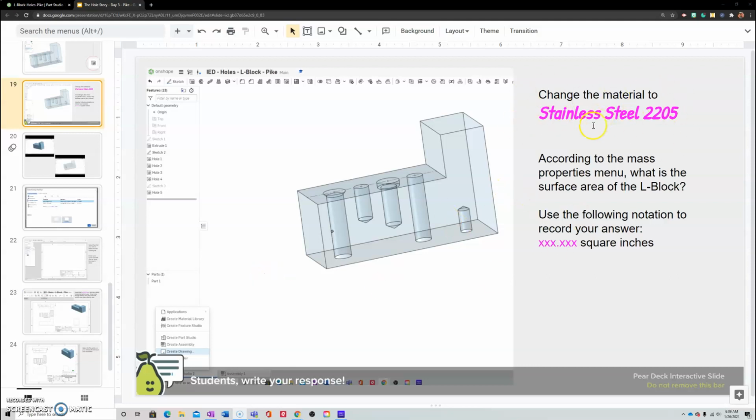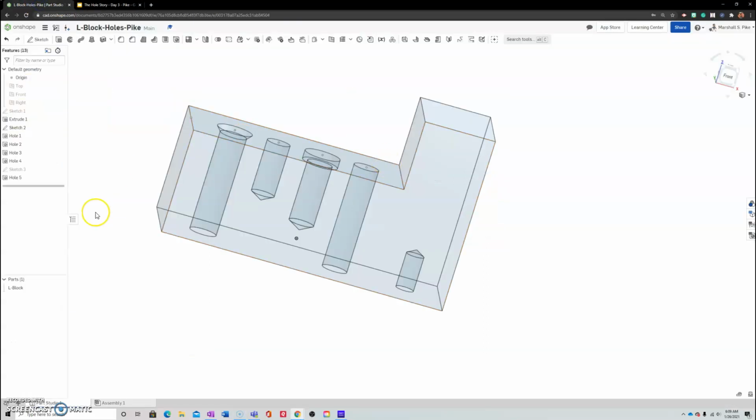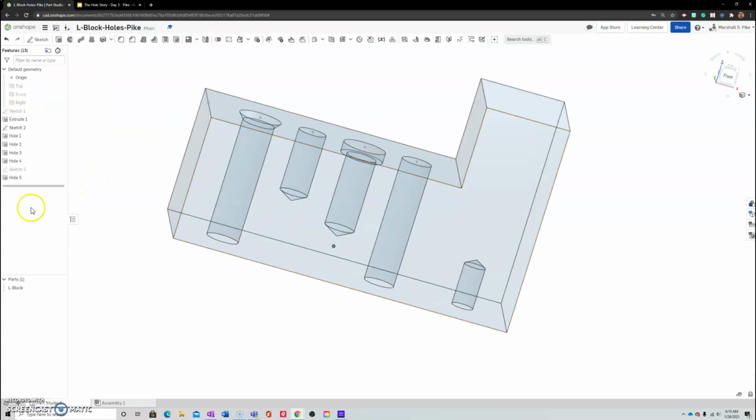The first thing is in the Pear Deck, you're asked to change the material to stainless steel 2205, and then you'll record your answer with this notation down here. So in your Onshape drawing file, to assign a material, we'll go down in the browser tree to our parts. In this case, we only have one part. We're going to want to right-click, and we're going to select Assign Material.